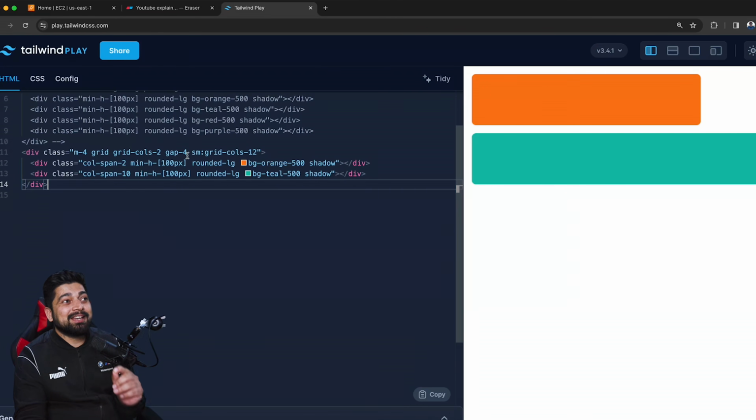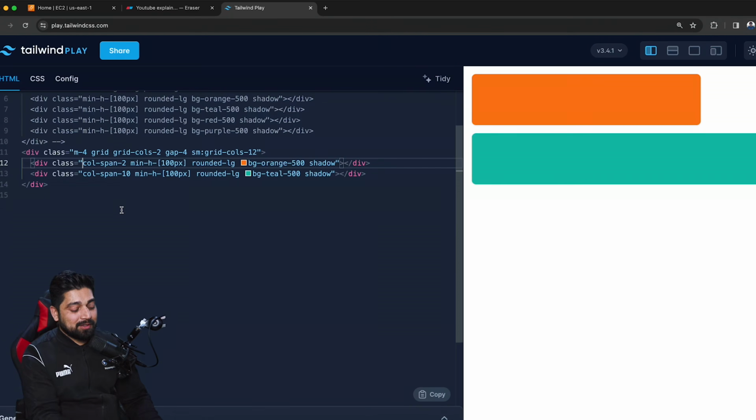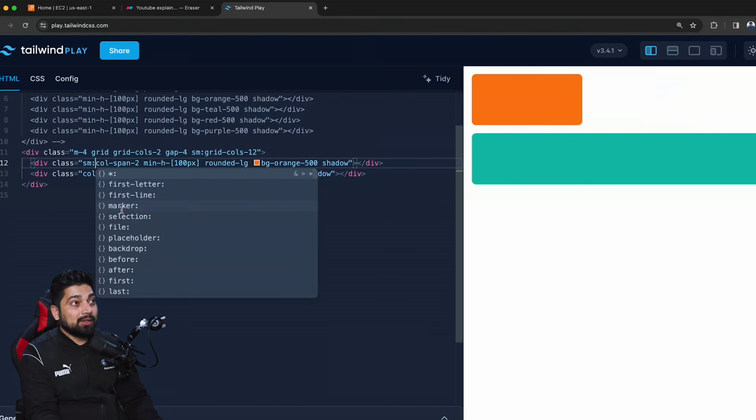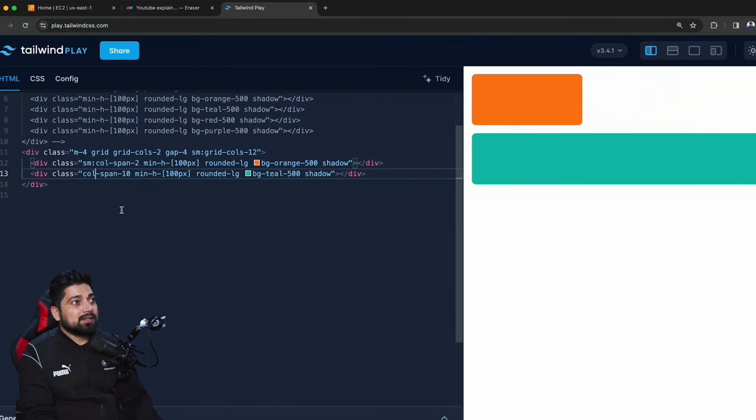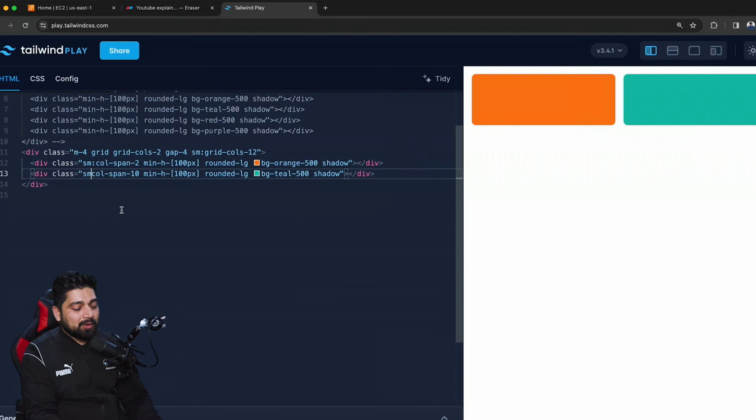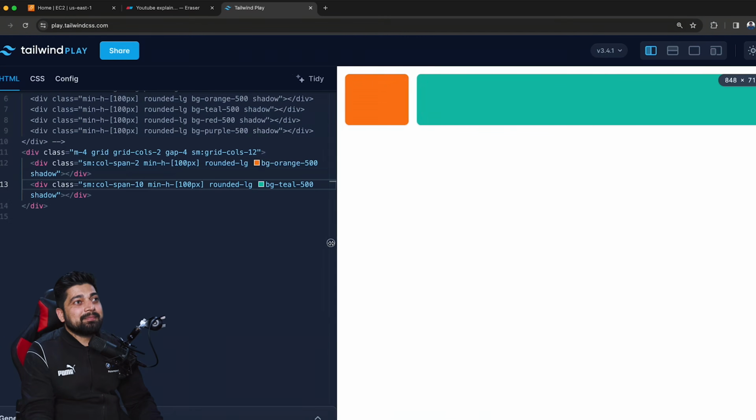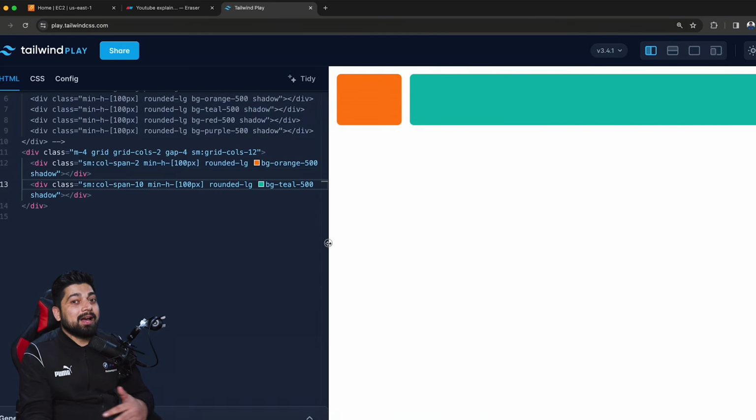So always take care, just write SM for such properties so that you can take care of the bigger screen first. So I'm going to go ahead and say this one is SM colon, and below this is also going to be SM colon. That means smaller and above screen. Now at least my bigger screen is fixed. So smaller and above screen.